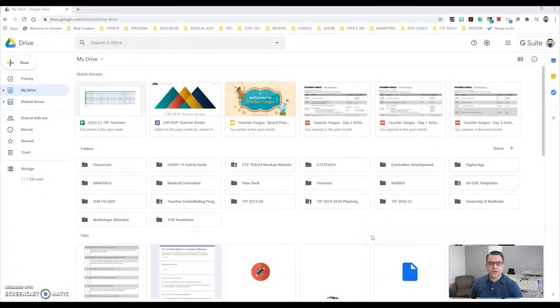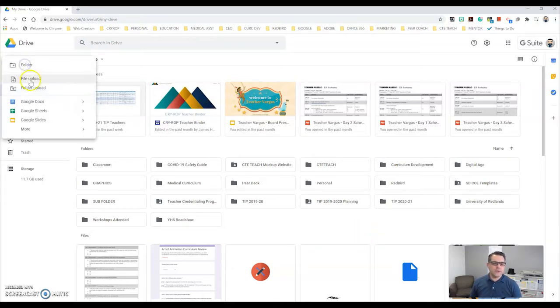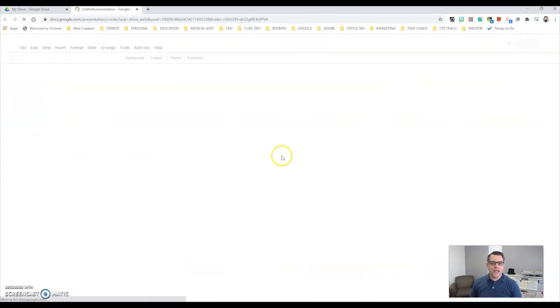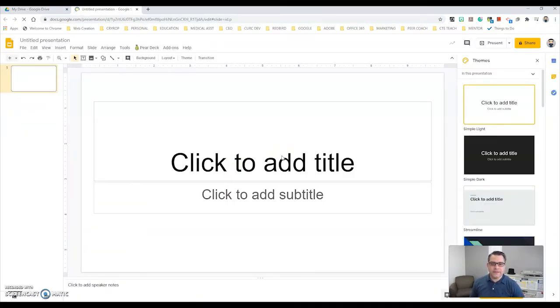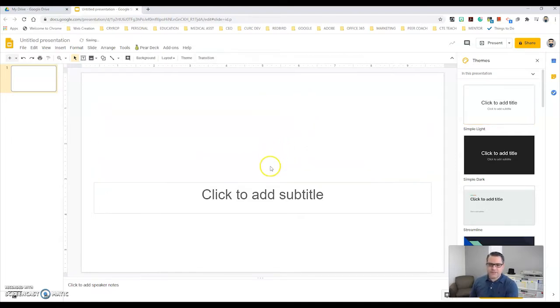Alright, so the first thing we're going to do is start a new Google Slide. By doing that, I just click on New and then click on Google Slide. The first thing I'm going to show you is how to work with your backgrounds in Google Slides. Just for the sake of demonstration, I'm going to get rid of the title and subtitle, and I want to work on the background.